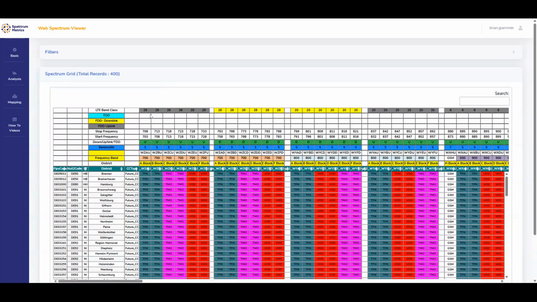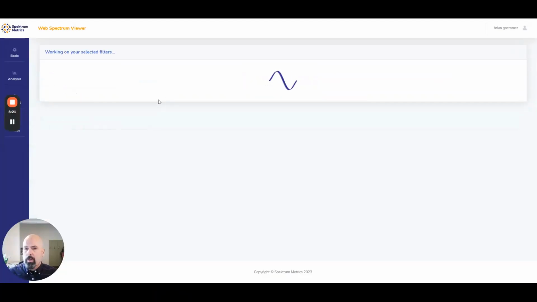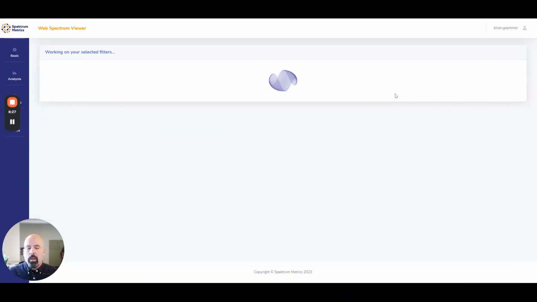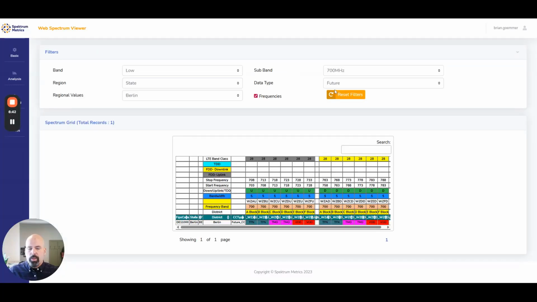So with Germany, you can see that the band classifications are different than what is typical in North America. Band class 28, band class 20, and the geographic breakdown is by district, by state, and then by district. So we could choose for region to get all of the districts within the Berlin, which is one singular district there. And then we also can do sorts that just look at their low band spectrum or just the 700 megahertz spectrum.